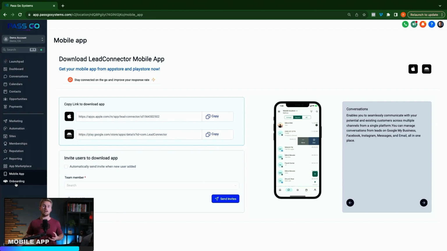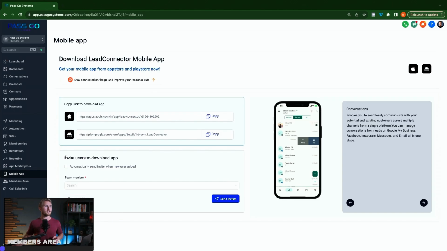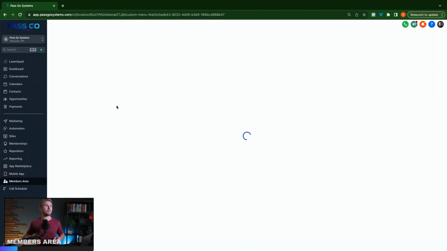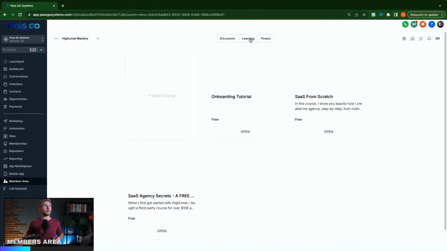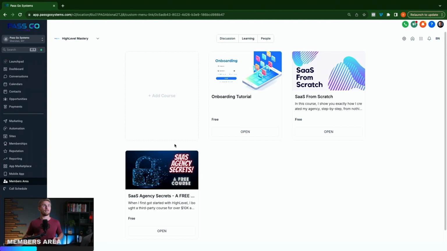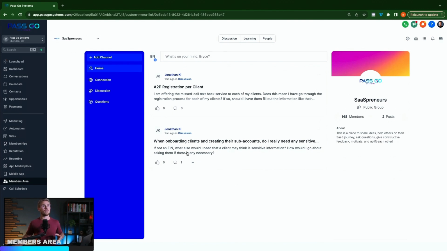And I actually now give them a members area link. So I'll go into my main account and show you what the members area looks like. And so you can see that here we've got the members area. So if I click into the members area, we've got all of the things that are going on, and we've got discussions, learning, and those are the 3 courses that I give away for free to all of my affiliates. It's the onboarding tutorial, SaaS from scratch, and SaaS agency secrets. And then you can also see the people that are inside of the course and how everyone's doing. And I've got a couple of courses for my affiliates only and for other people that just want to be more involved with HighLevel and learn as we go.